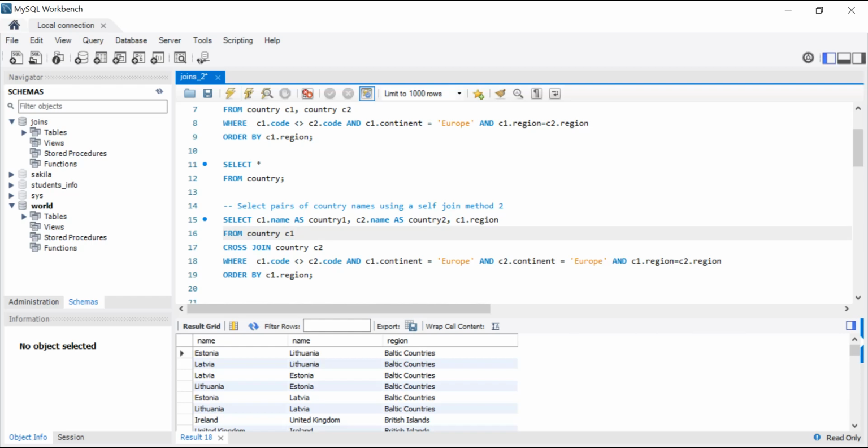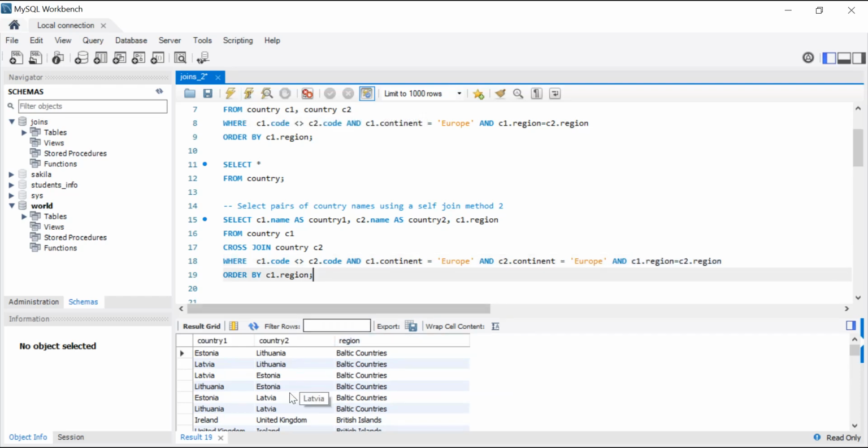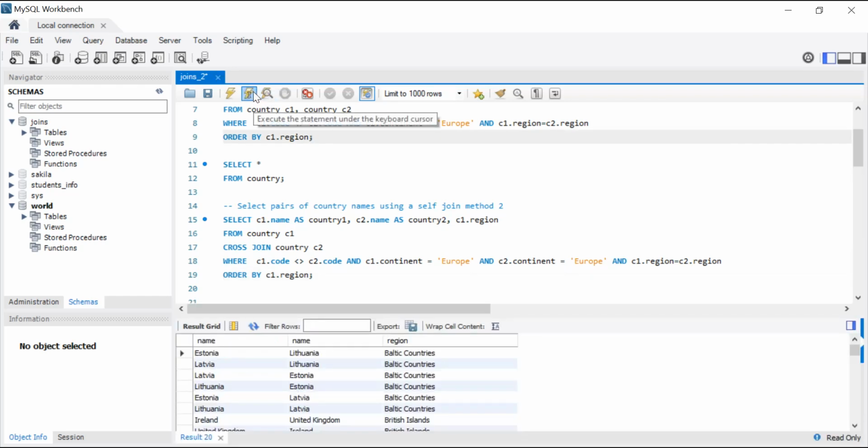So we write from country C1 cross join country C2, where, to remove duplicates, the continent is Europe, and the second continent is Europe. Since we have used the cross join, we have to define the continent for the first table and the continent for the second table. And also we will have groups depending on regions, so we have all the pairs within each region. Same thing, we order by the region. If we execute that, we will have exactly the same results. As you can see here, we have exactly the same results.